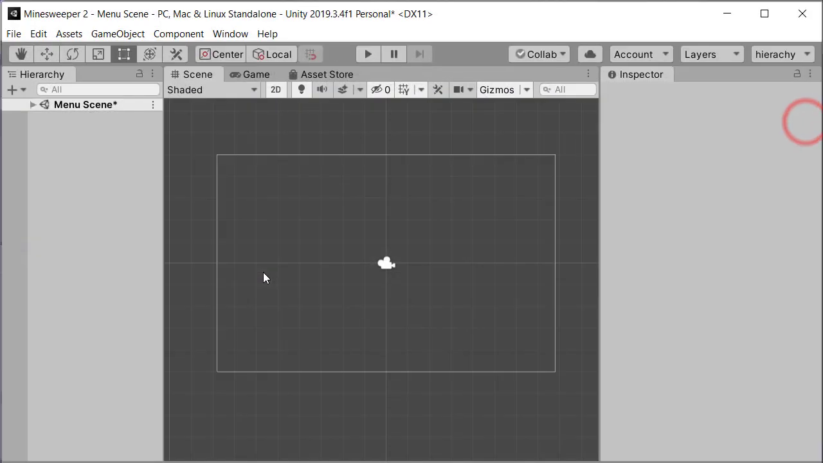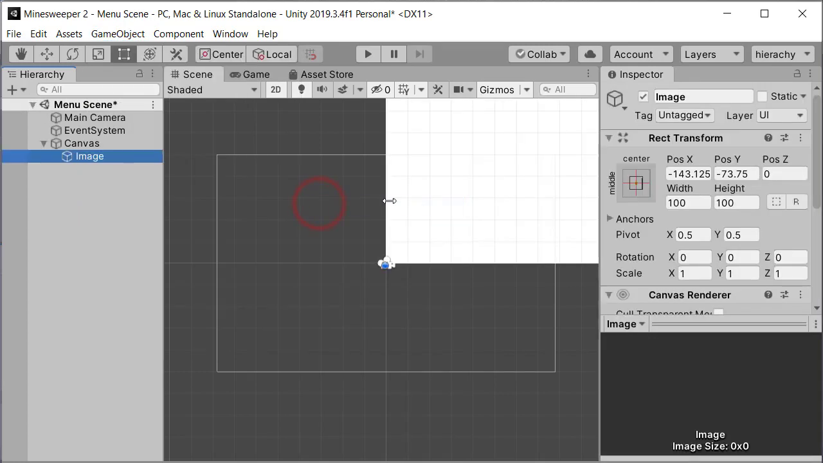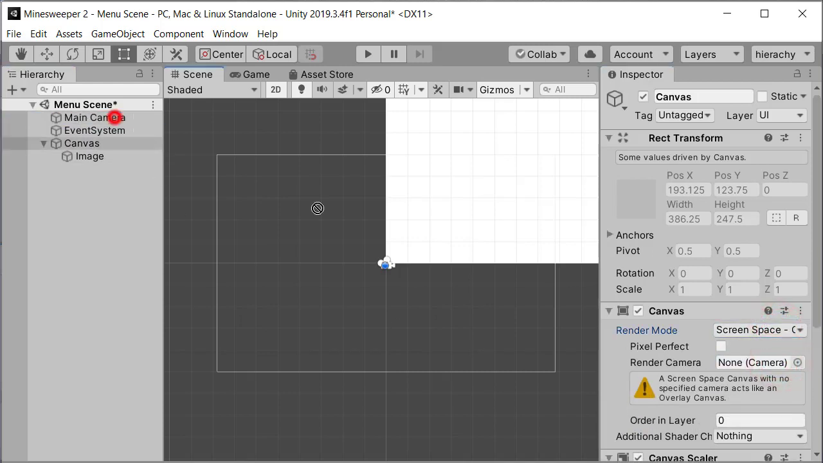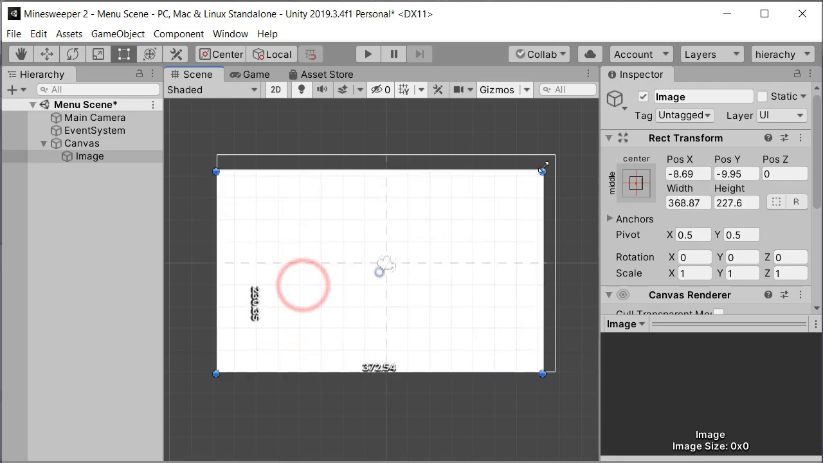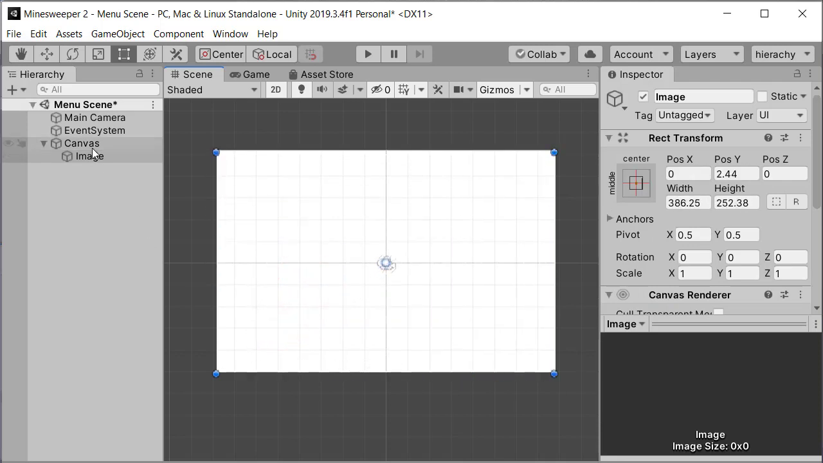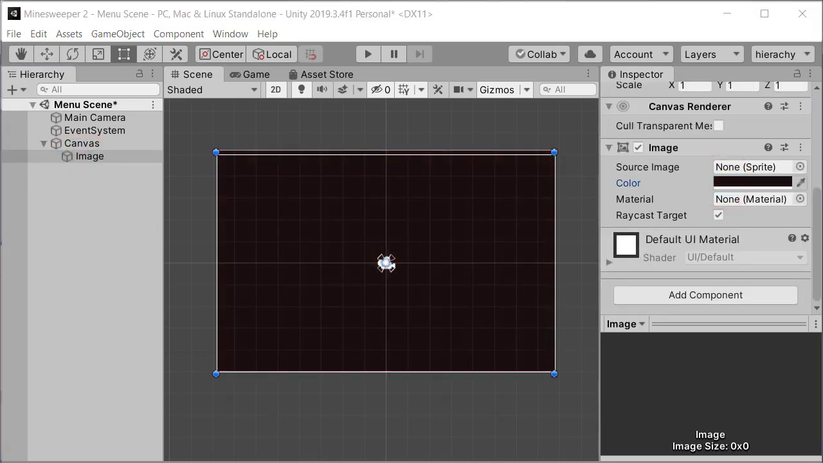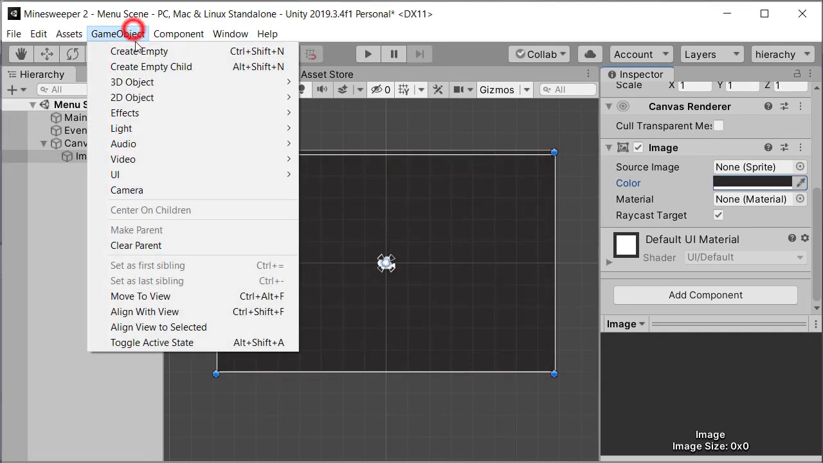Okay, so let's set up the main menu. First thing we'll do is add a background image, and we'll set the canvas settings to screen space camera and drag the camera over. So these two will be linked together. Let's resize the image. We're just going to use a basic color here for the image. If you want to drag your own image into that image slot, that'll work too. I'm just going to choose a color here.